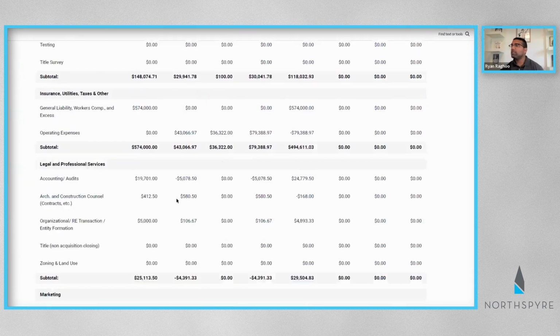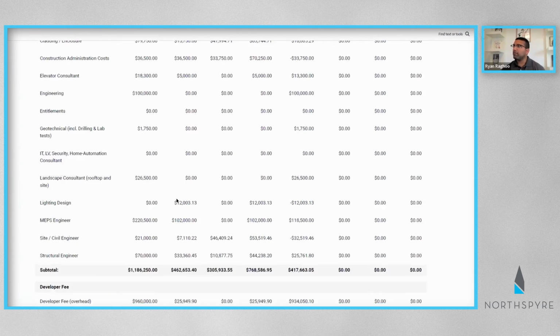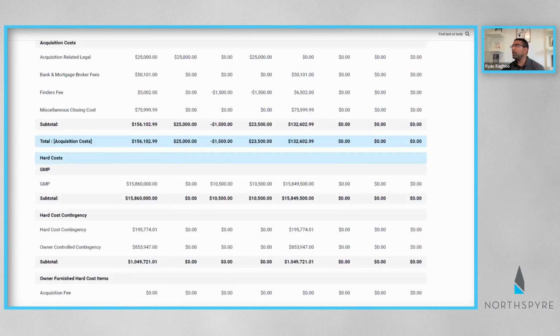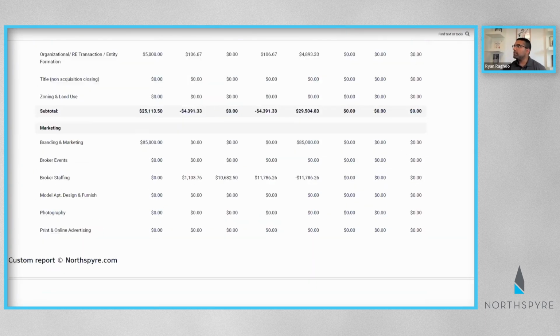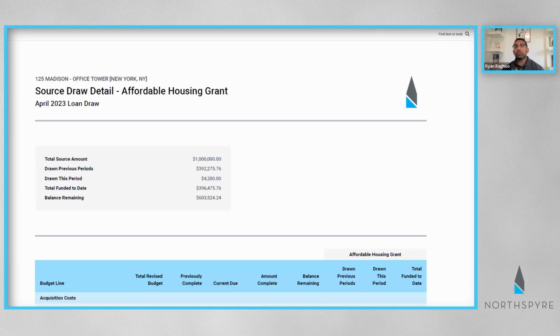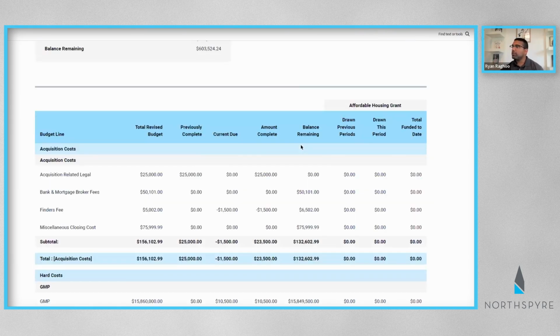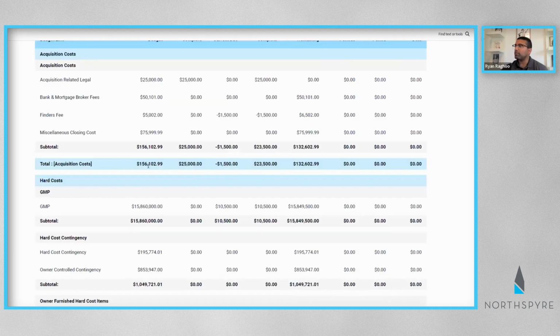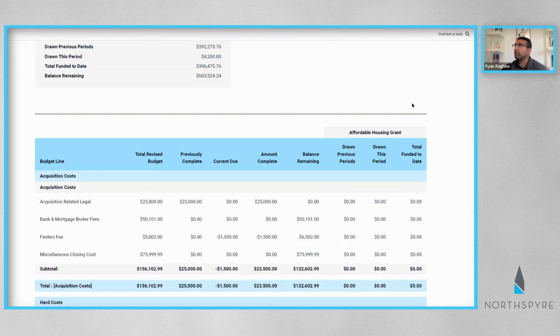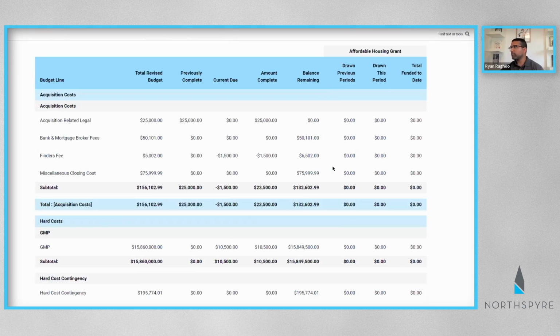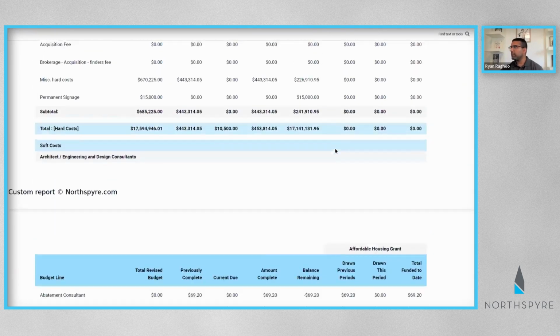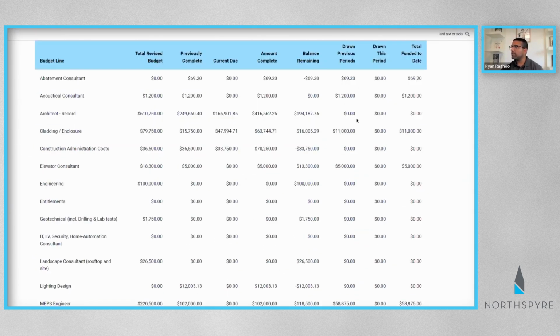We're able to pull this report down at the end of every requisition period and certainly at the end of the job. And this is a source-by-source look at my budget and how much this particular source has funded, both previously, including this period, and as a cumulative total across my entire budget. And you see here in this example for my affordable housing grants, I haven't funded anything up top here, but we start seeing some numbers down here.